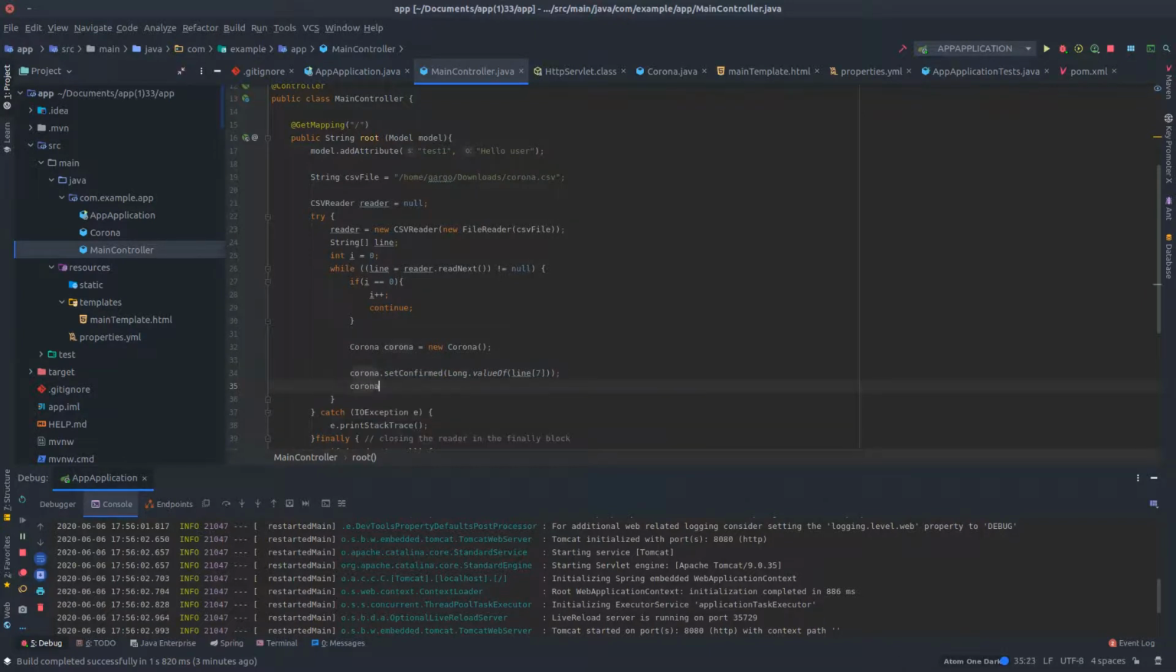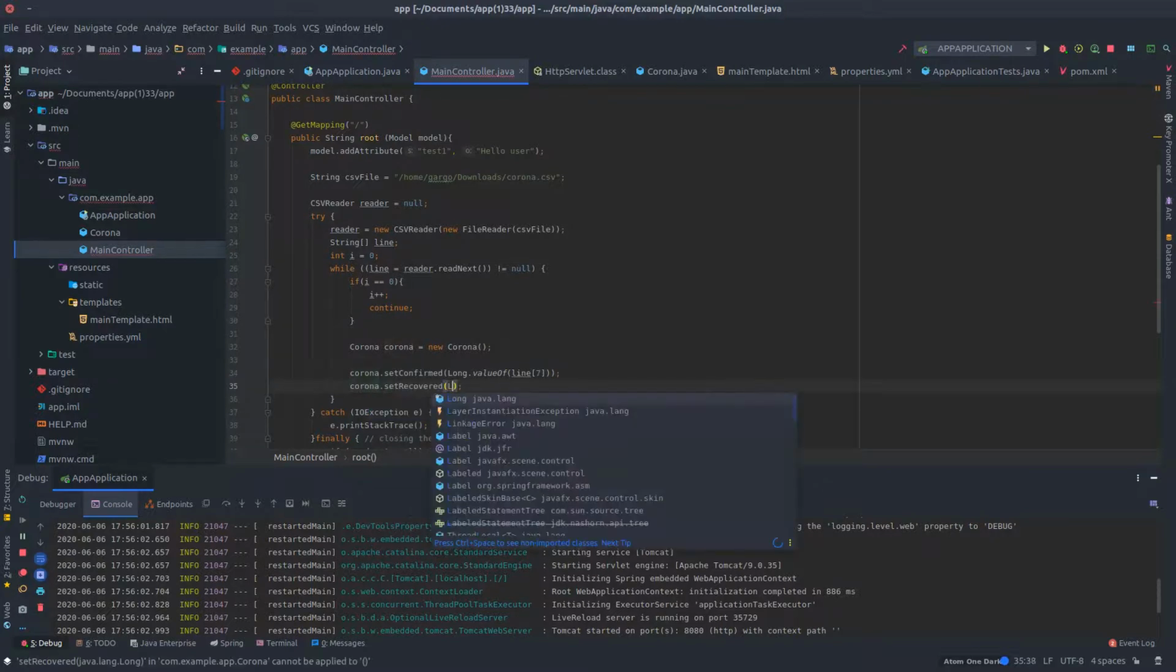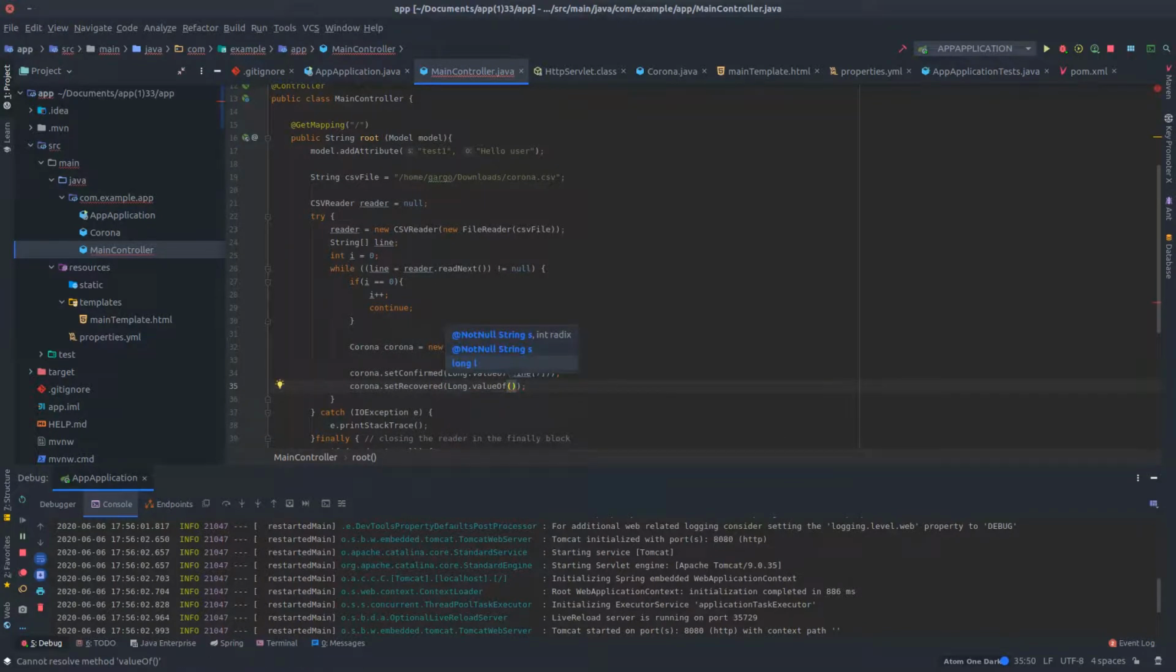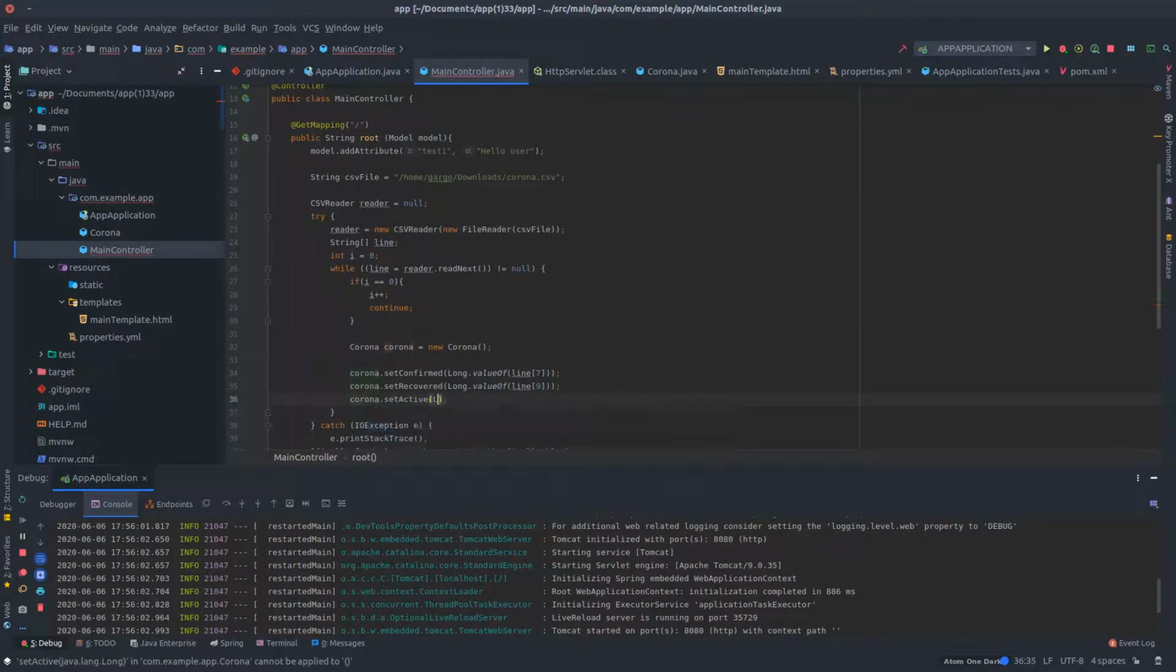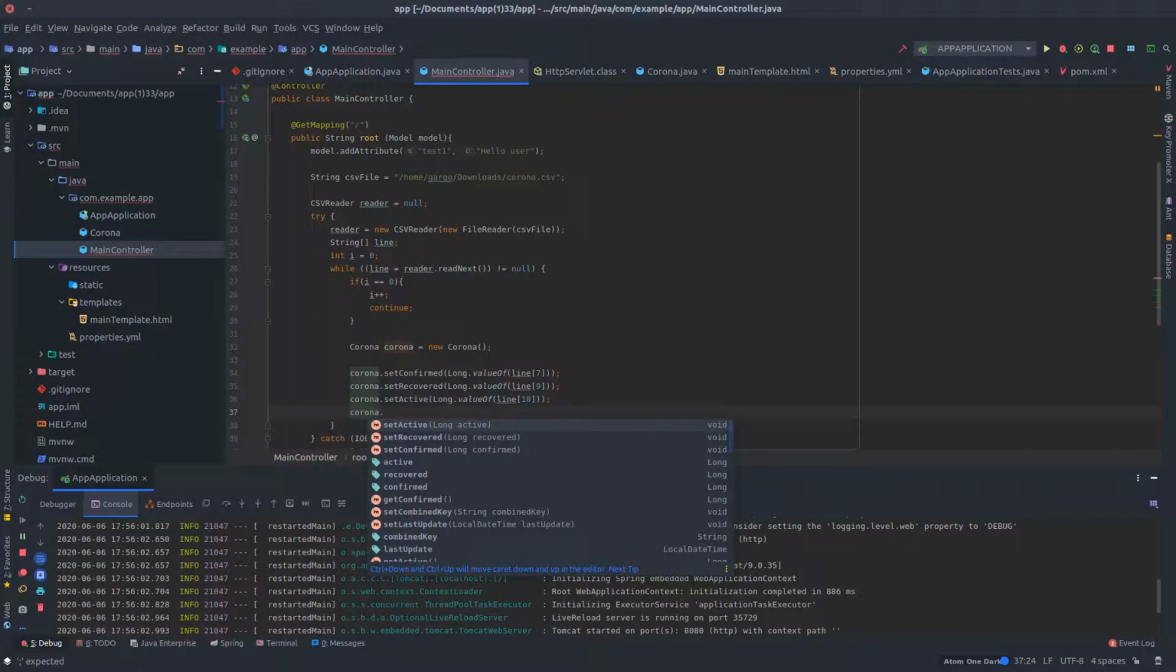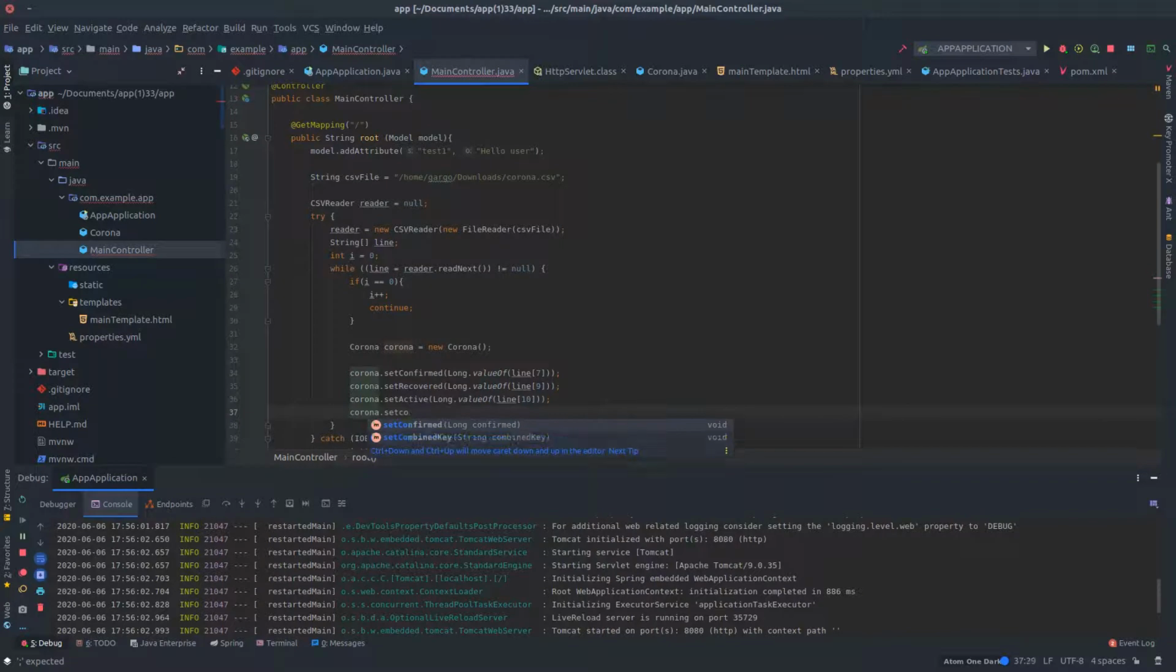We're also gonna set the recovered, and this is gonna be long as well. And recovered is the 10th, therefore this is number 9. Also need the active, long dot value of, and this is line 10. Let's set the combine key as well, and we're going to use this as the location name. This is line 11. Actually the 12th, but line 11 because we're counting from 0.